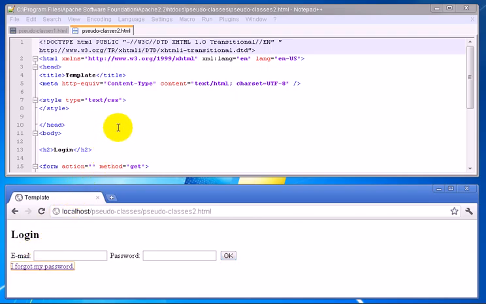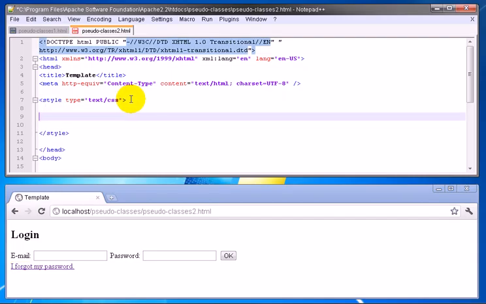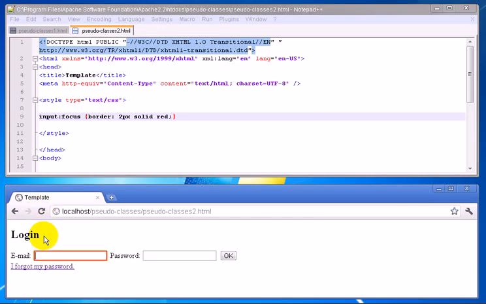First, we'll test this on the input elements. Inside the style definition section, I'll type input, colon, and focus. I'll change the border color to red, for example, and refresh the page. When I focus any of the input elements now, a red rectangle will appear around it.